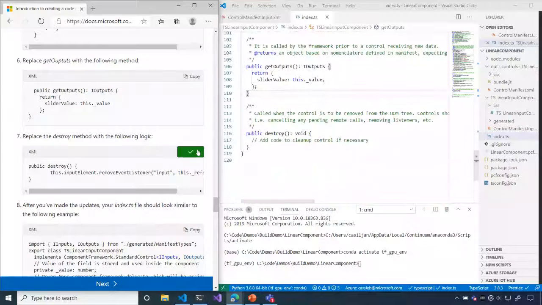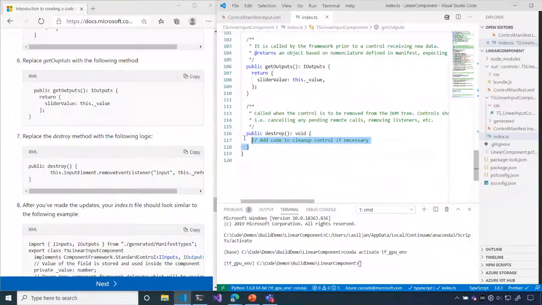And then last but not least, we have to clean up after ourselves. So we want to remove the HTML element from the DOM. And so we're going to put in our destroy. So just like we have to tell our kids that they have to clean up after themselves, we as programmers also have to clean up after ourselves.